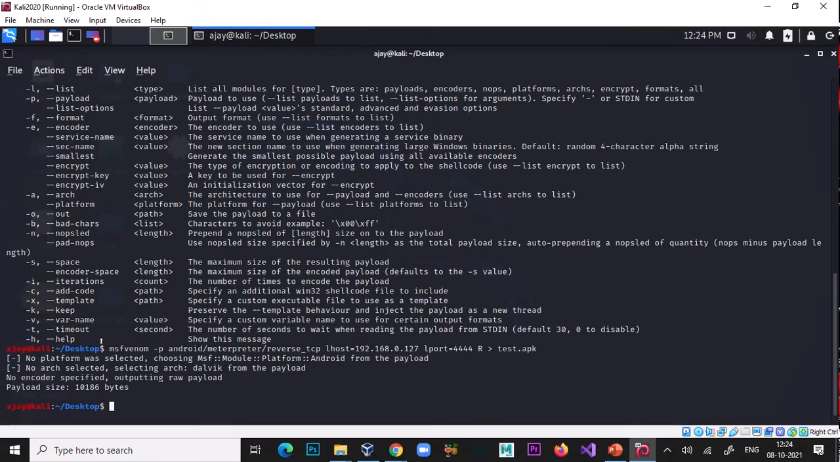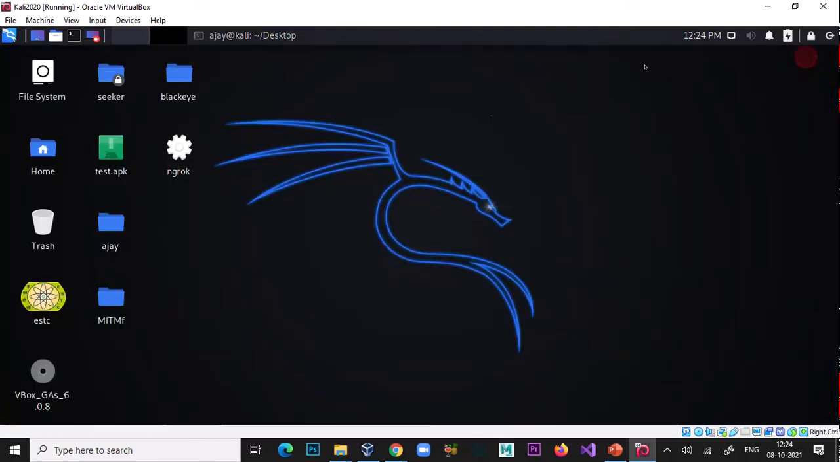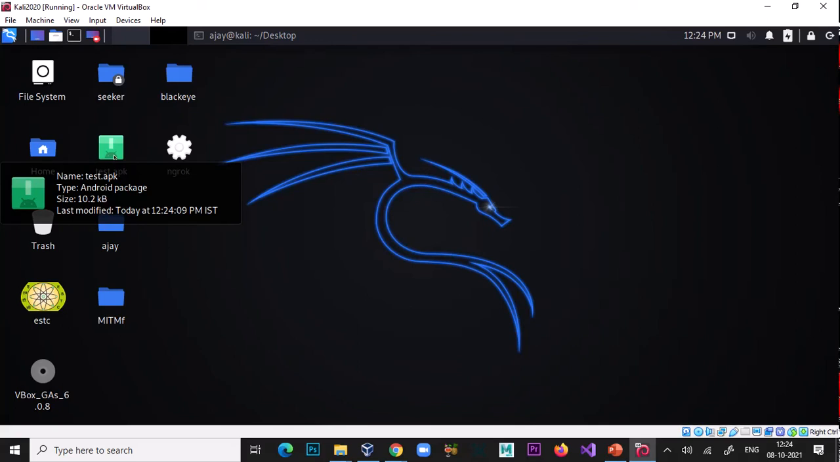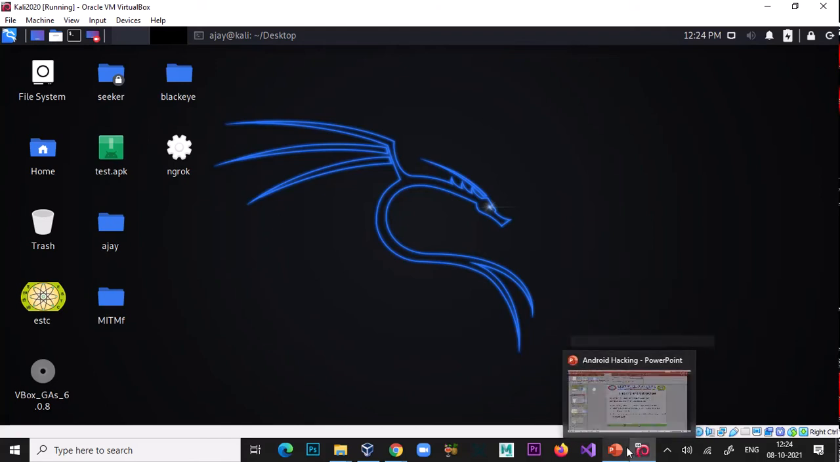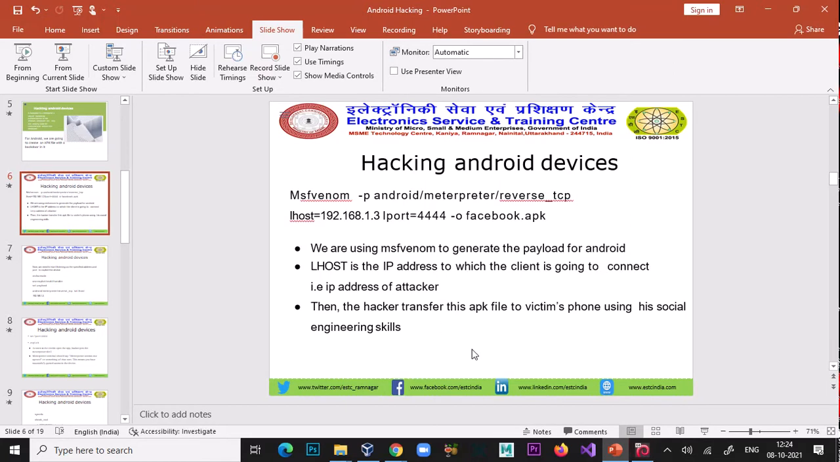So our payload is created. It is very small in size. You can see this is our payload, test.apk, and this is the APK file which you have to install on any Android phone which you have to compromise. So now what is the next thing?